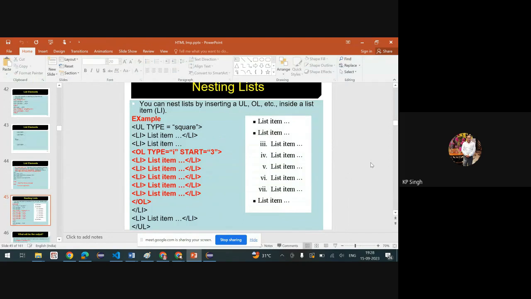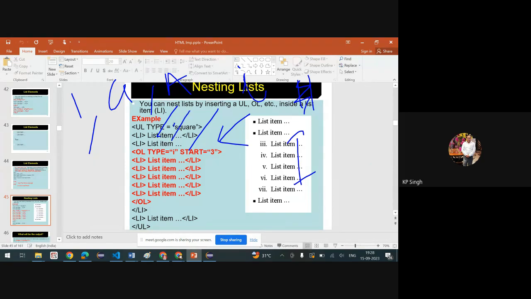This we have already discussed. Two attributes we can take in case of ordered listing. Okay, type and start. Start is always a numeric value. Type has how many choices? 5 choices. Okay, 1, A, capital A, small i, and capital I. Yes, capital I. 5 choices we have in case of type, and start depends on from which point we want to start our list.